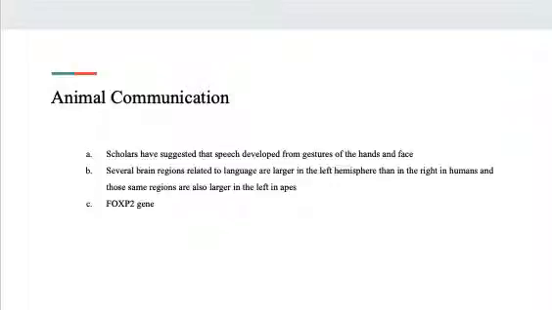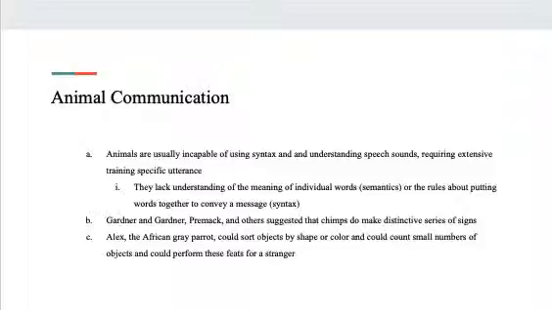Animals are usually incapable of using syntax and understanding speech sounds, requiring extensive training for a specific utterance. They lack understanding of the meaning of individual words or the rules about putting words together to convey a message.